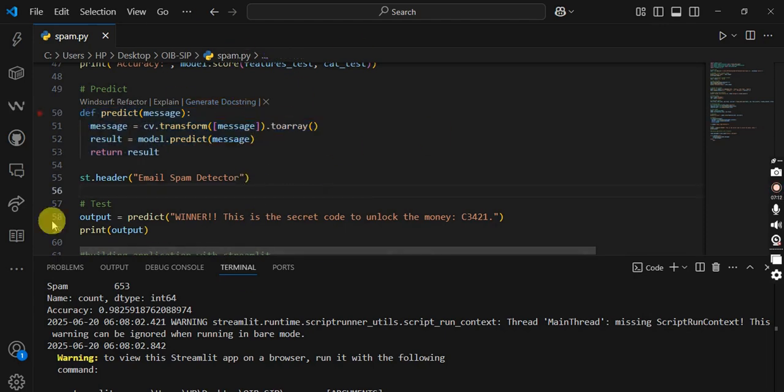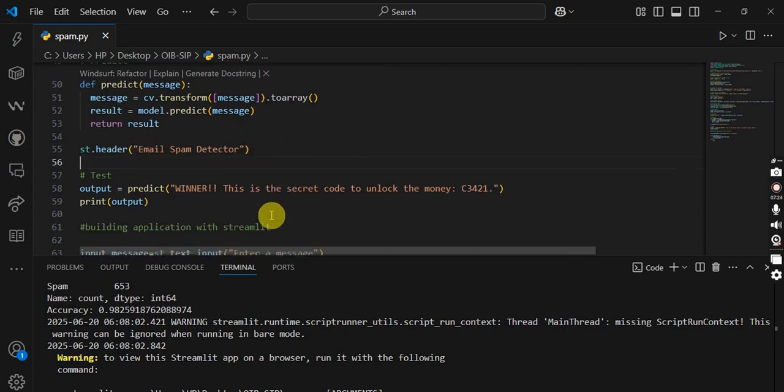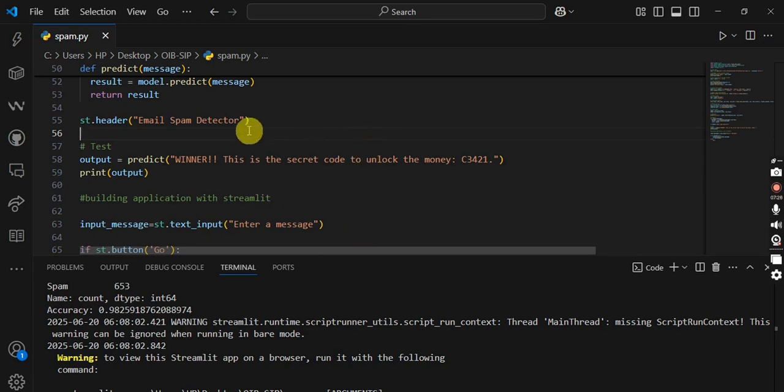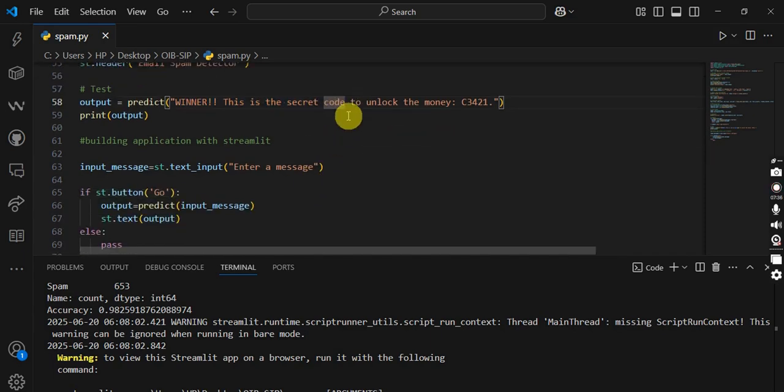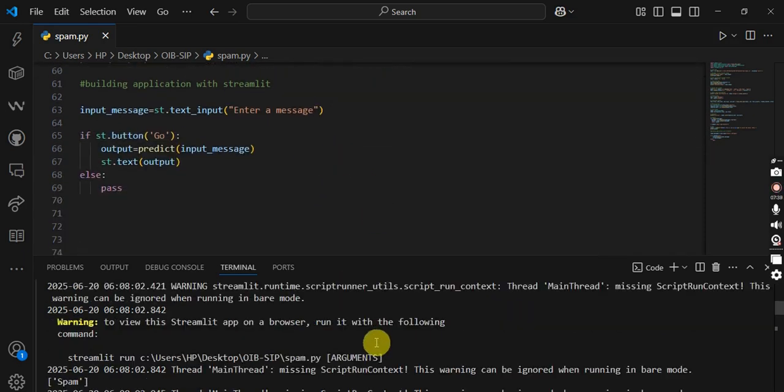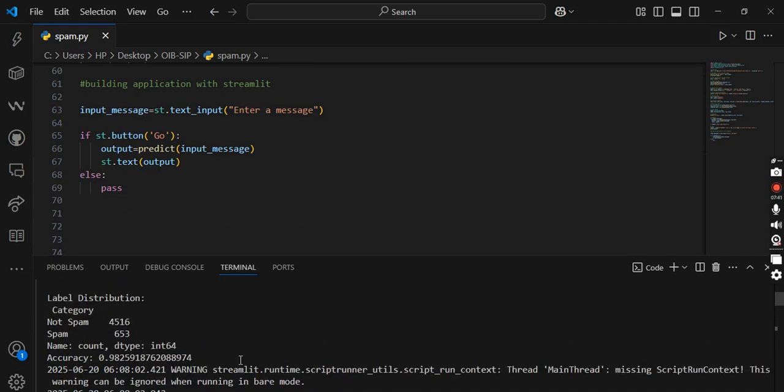Okay, so now to deploy the model, we are using Streamlit, that is to show what we have done in a UI. We use Streamlit. So st.header means this will be the header, Email Spam Detector, and the output will be, this is a secret code to unlock the money. So for example, let's say this is a test message. So if we give this, it should predict whether this is a spam message or this is a not spam message. So let us see the working.